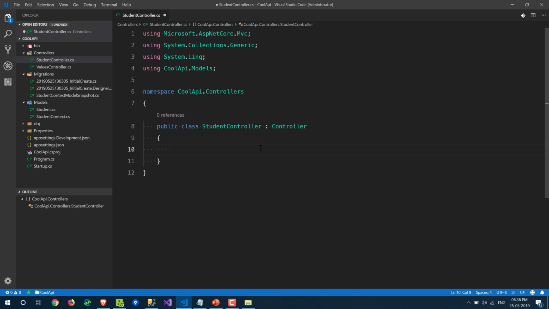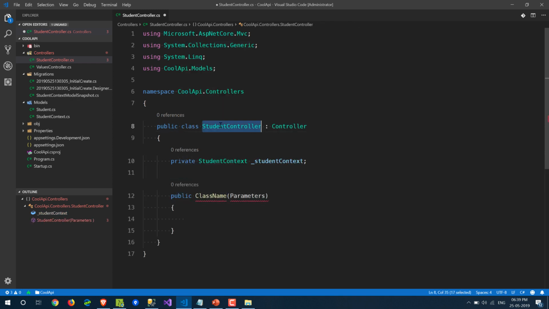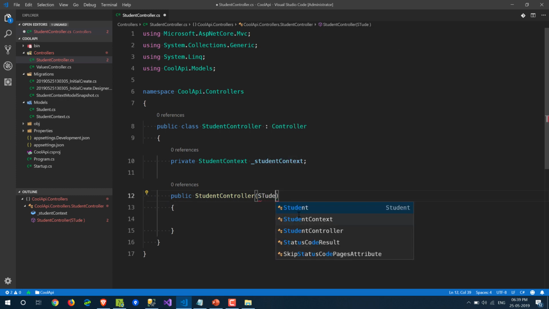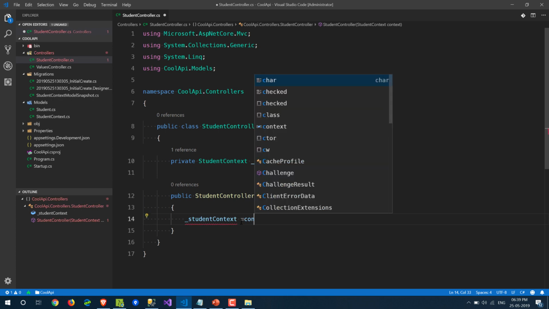So now what I'm going to do is create a student context object called student context, and I'm going to have a constructor for the StudentController, and what I'm going to pass here is the student context. And I'm going to initialize this context with this one.